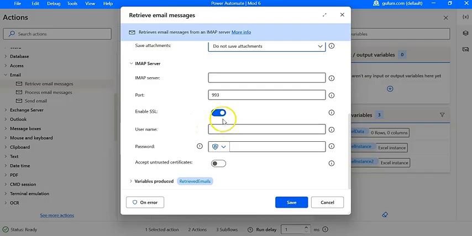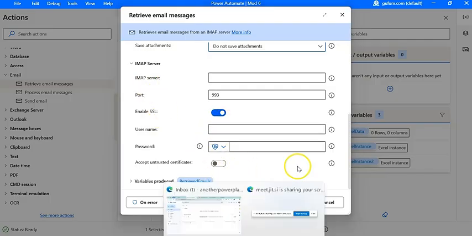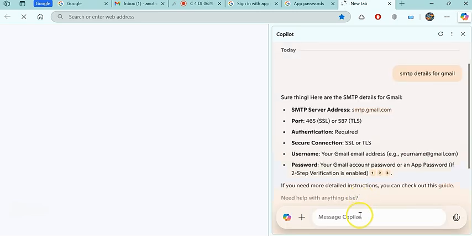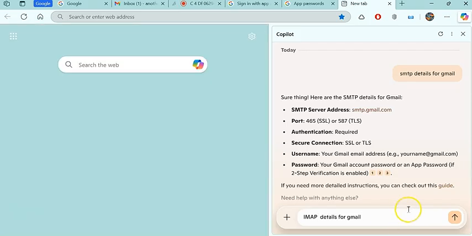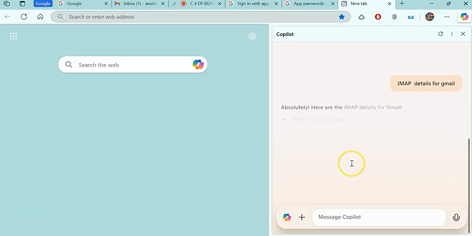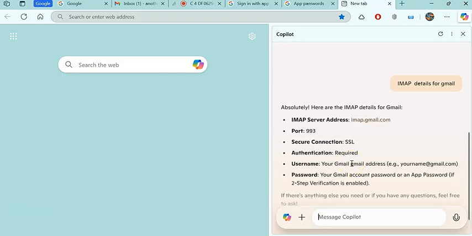Again the same concept, but let's take the IMAP server details from Copilot's help. It's there in the Gmail documentation also, but we'll just read it out from Copilot. IMAP details for Gmail. Okay, port number is 993. I think that is already what was mentioned over there. This is the IMAP address, authentication required, and again an app password.